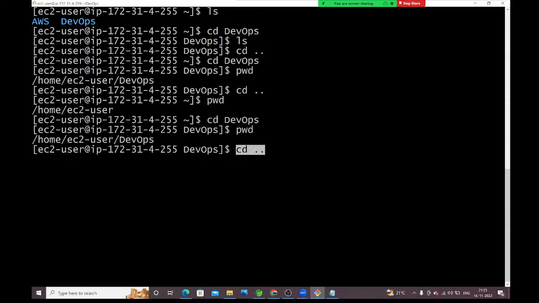But I want to go back 2 steps. In that case, cd .. means 1 step, slash, 1 more step I want to go back. Like this we need to give, guys. If you want to go back 2 steps, like this we need to give cd space ../.. Suppose if you want to go back 3 steps, ../../.. like this we need to give, guys.